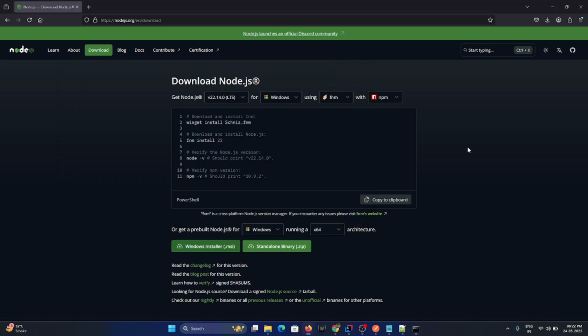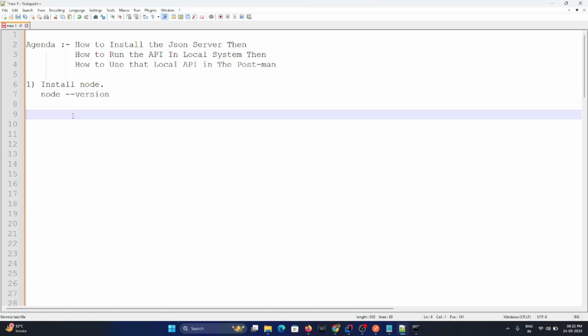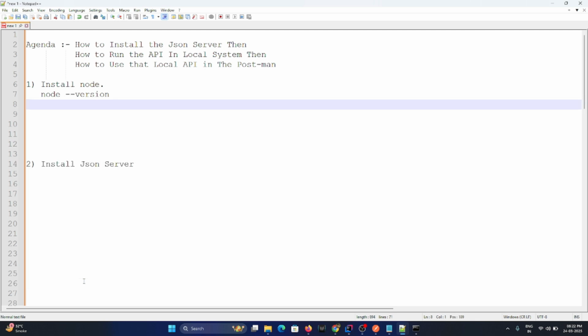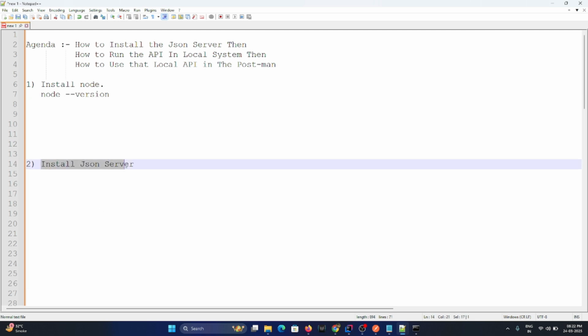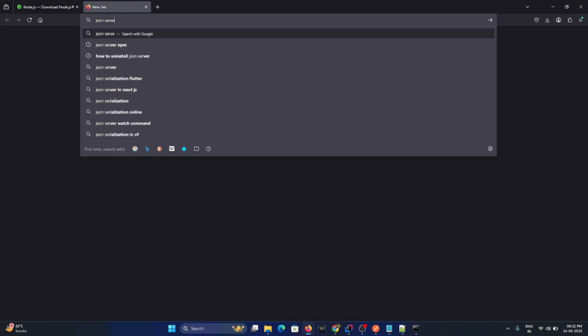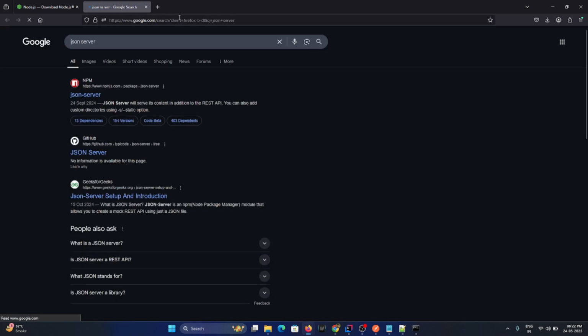Now we have to see the second step, which is to install the JSON server. How can you do that? Again, open your browser, and in a new tab, type JSON server. I have searched for JSON server, and you can see the first link, JSON server npm. Just click on this.